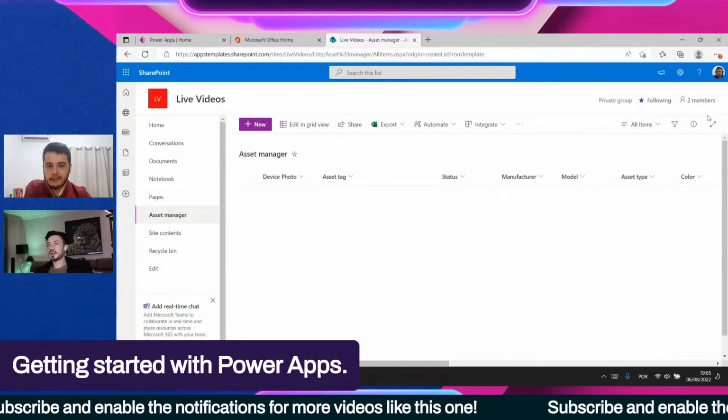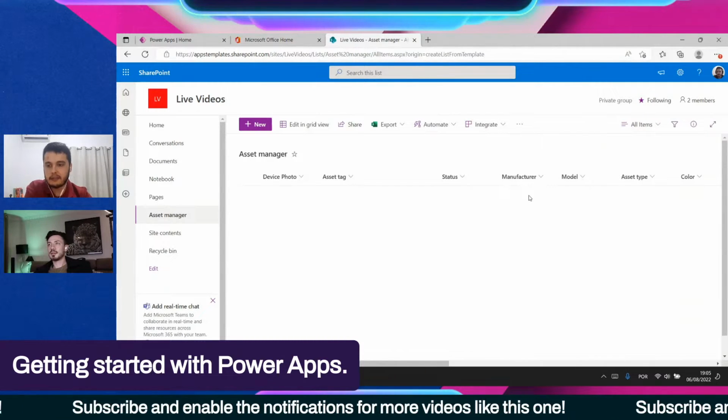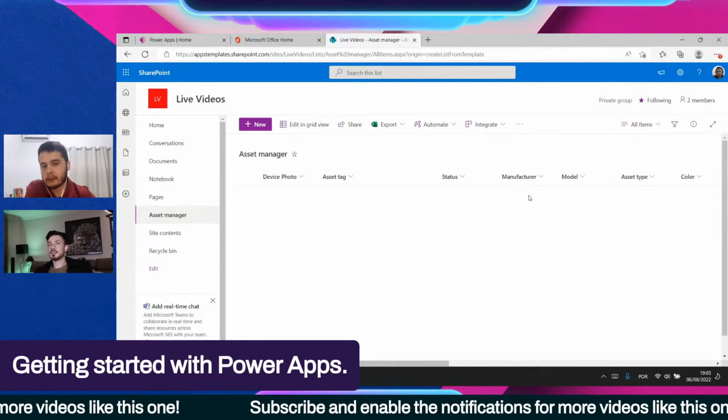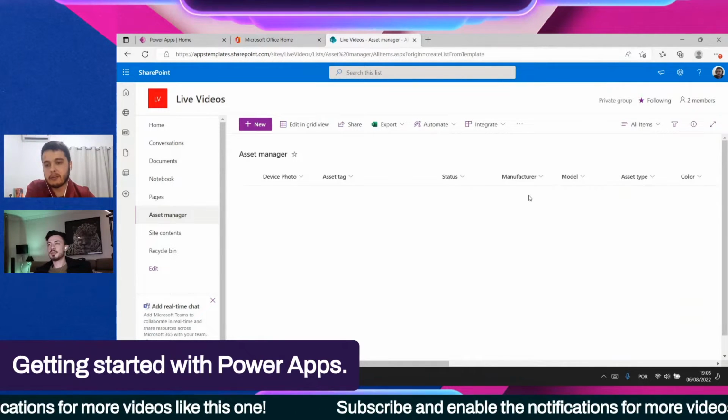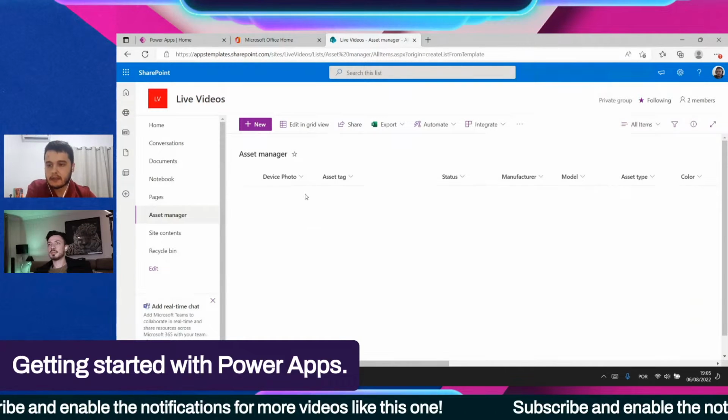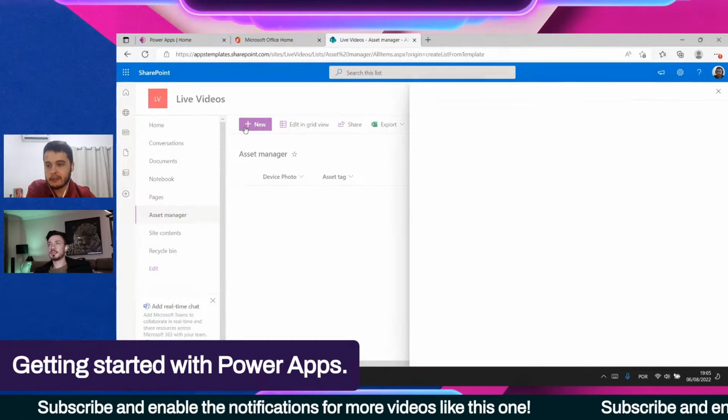Okay, so the list is blank. There is nothing there. Let's create just a new register, so when we create our app, it doesn't come empty. It's better to see what the app does. So I'm going to create a new item here.